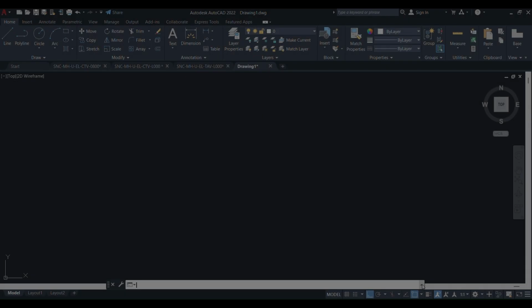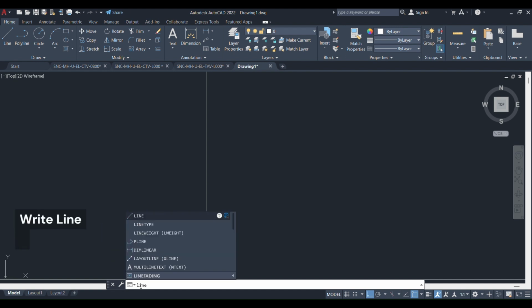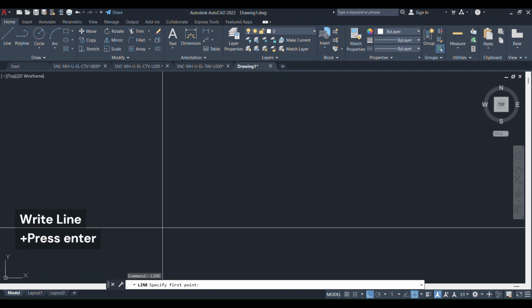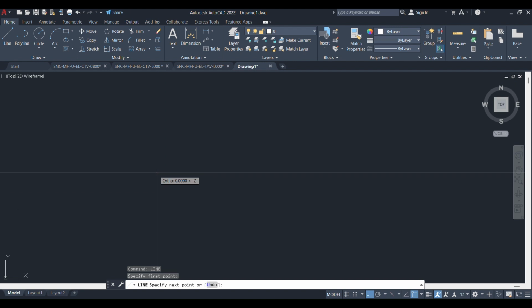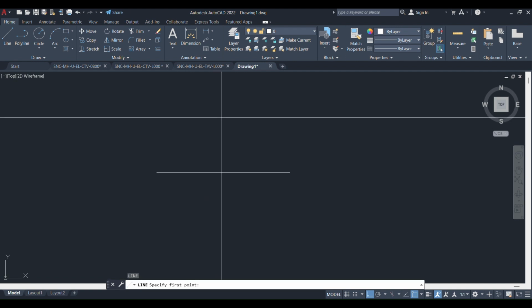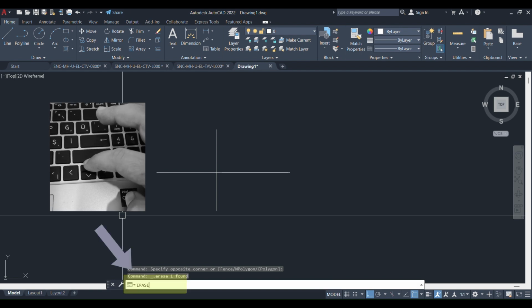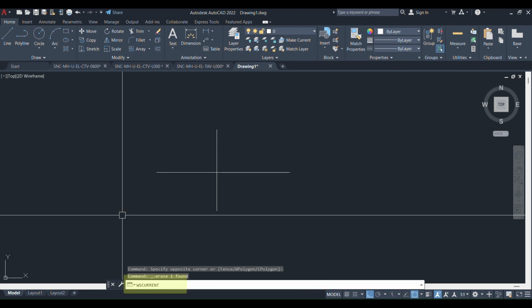efficient. First, click on the command line area to activate it. Now type Line and press Enter. As you type, AutoCAD will suggest commands automatically. This feature is called Autocomplete, and it helps you find commands faster. You can also press the up arrow key to access your previous commands. This is known as command history.